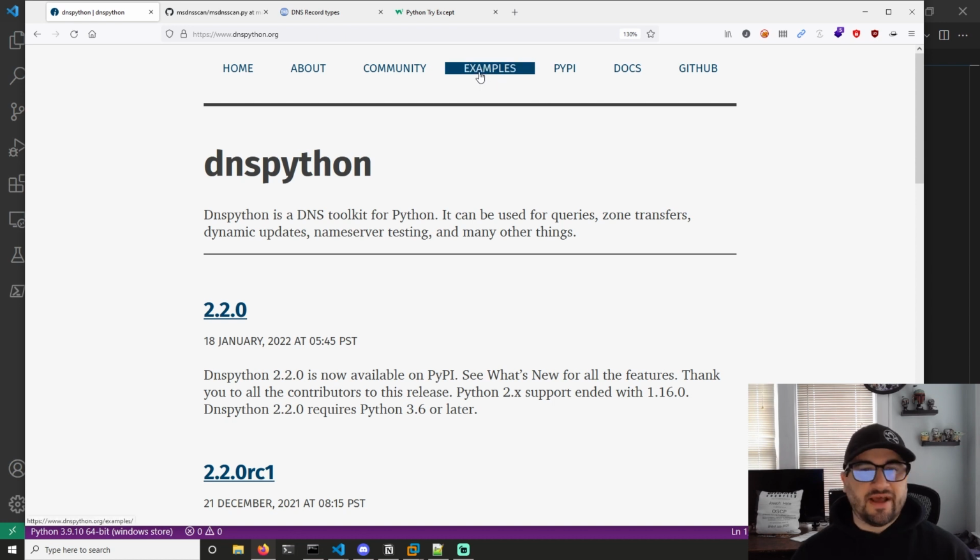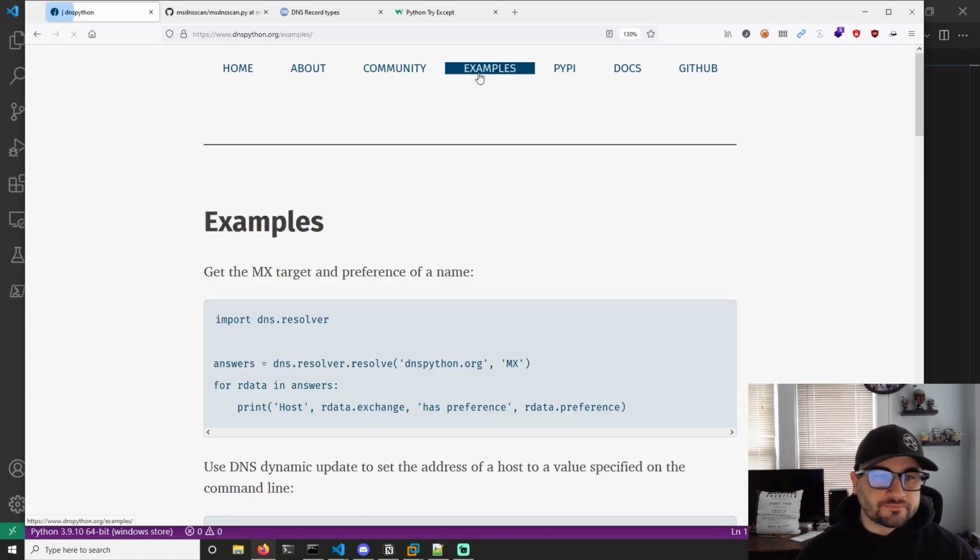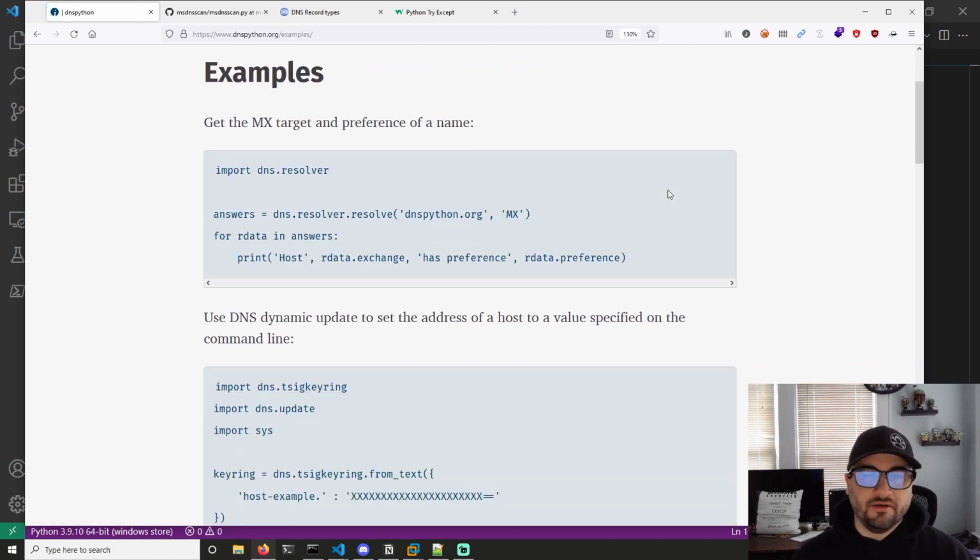And then typically what I do, since we're talking about some of the mindsets that I have going through this process, is to look at examples. Here you can see we can get an idea of some of the syntax and methodologies that go into using this library with our project. So we see that we need to import dns.resolver. And this snippet of code here is getting the mail target and preference of a name. So we're setting a variable answers, and then we're resolving that domain and the mail server to it.